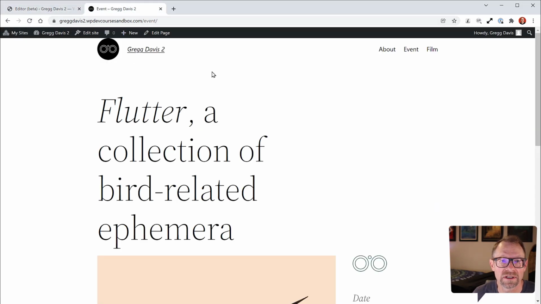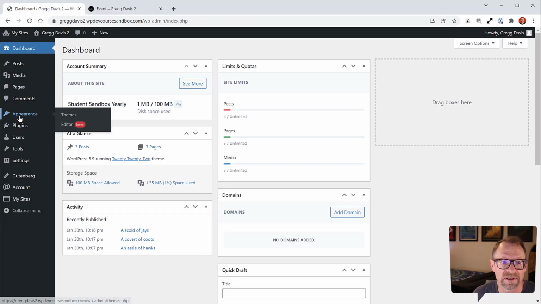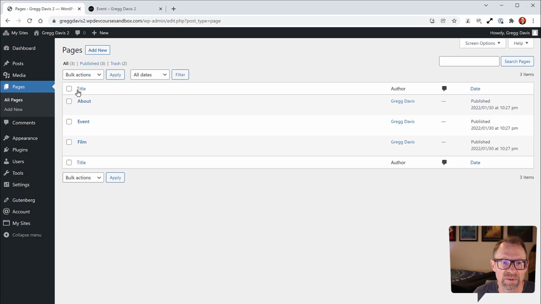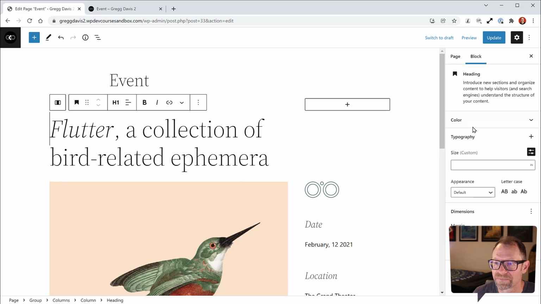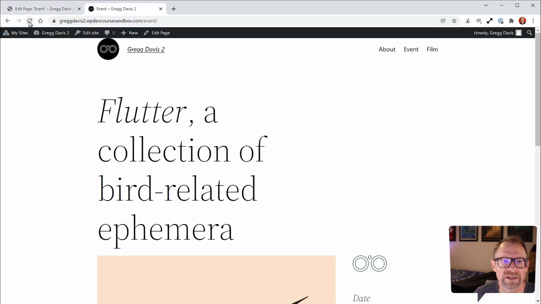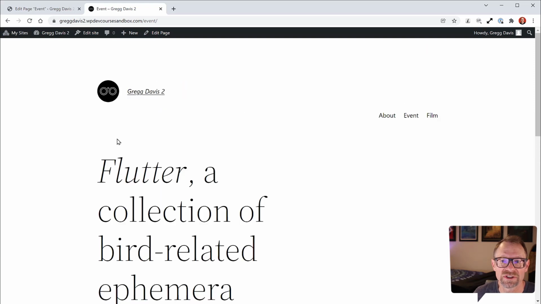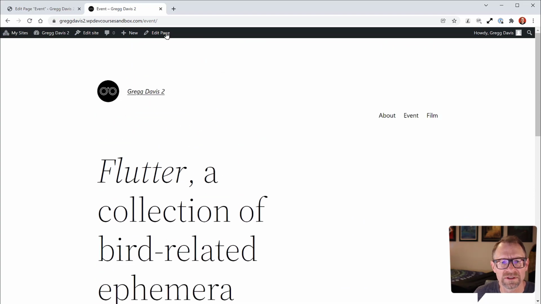Oh, you know what? Let's just make sure that my event page, this might have been the problem with the spacer. Under event, I didn't click the new page. Oh, page no title. It is selected because I had created it from this button new. So that was correct. Okay. Just so, because I recovered that block, I'm going to click update. Let's go back here and click refresh. Now I'm looking better. Looks a little different though, doesn't it?